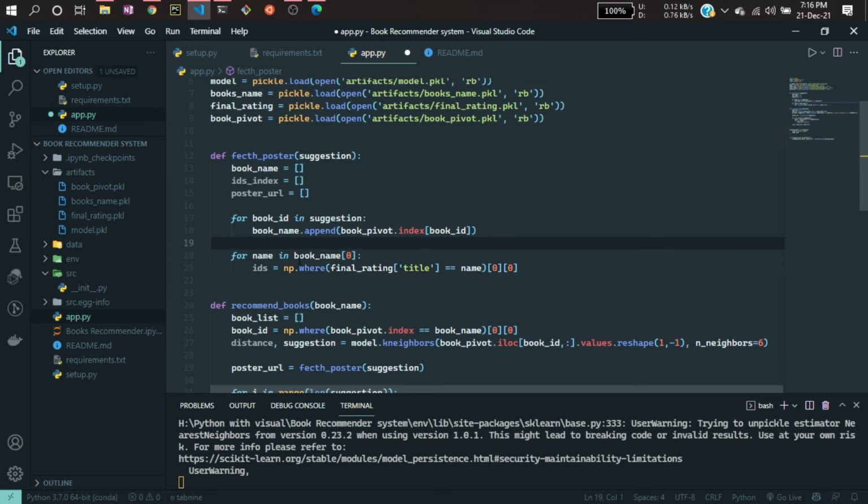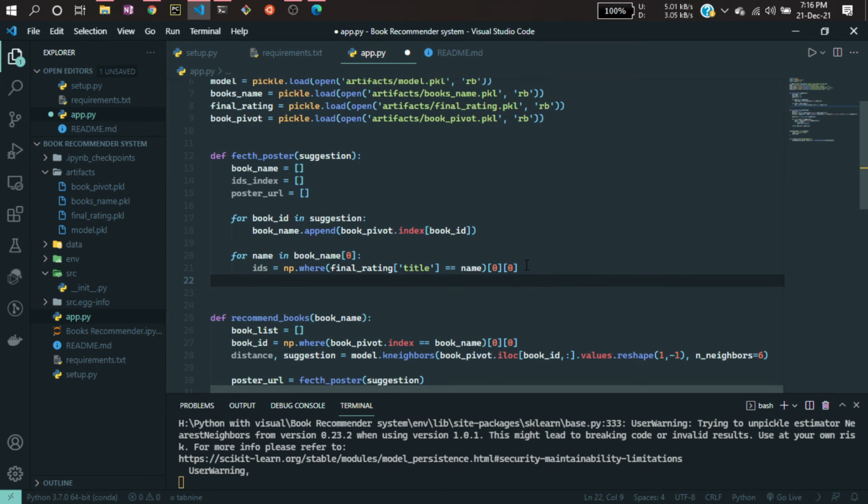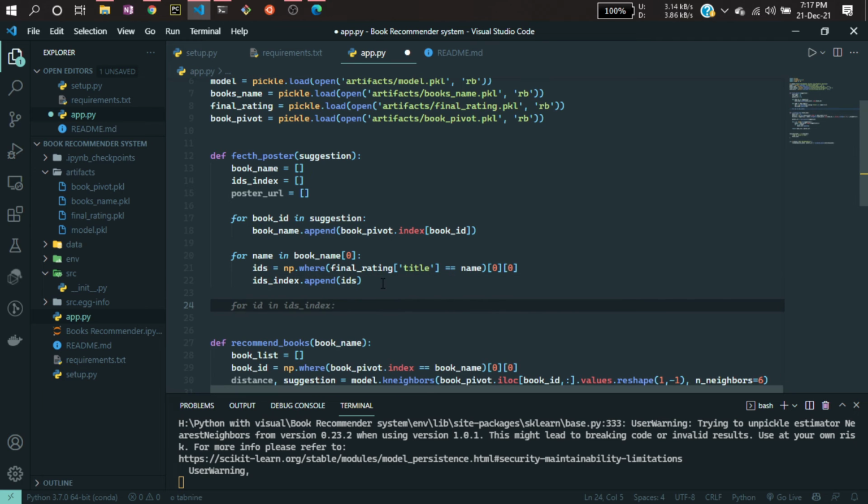Okay, name. So whatever book it is finding from here, first of all it will identify the index of that book, and after getting the index I'll be appending the index here. So IDs index append IDs. All the IDs, that means you can say index, I will be appending here. Now I have book information and I also have IDs information.